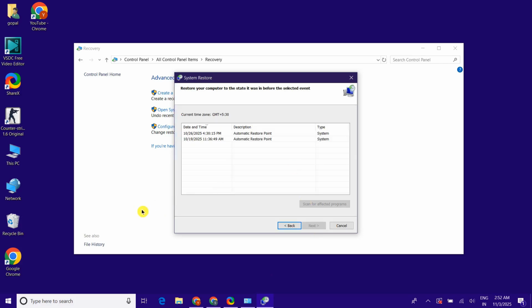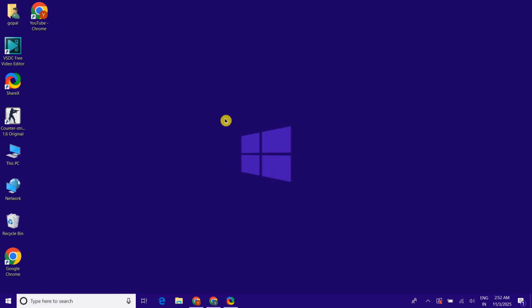If you have any recent restore point, just select the latest restore point. It will help you restore your system to a previous working state. Select accordingly. Here you can see the date and time showing your latest date and time. Select the latest restore point and click on the Next option. Just reboot your system and check whether your problem is solved or not.